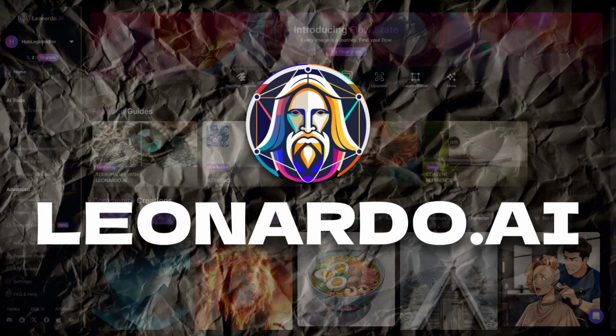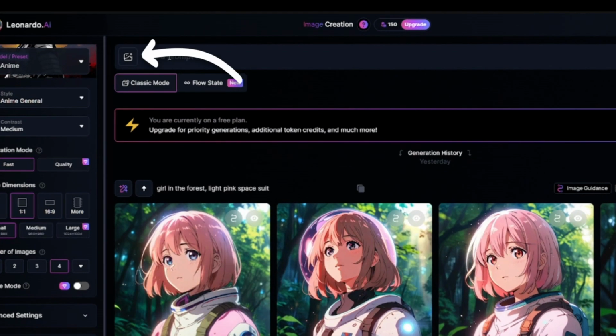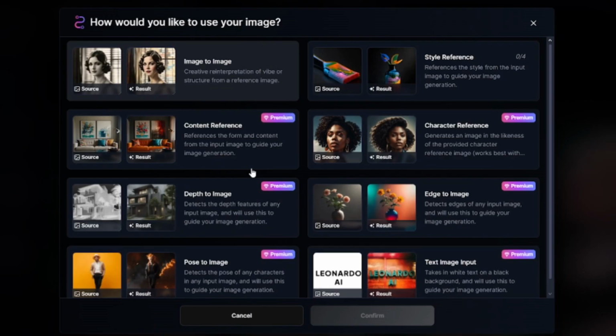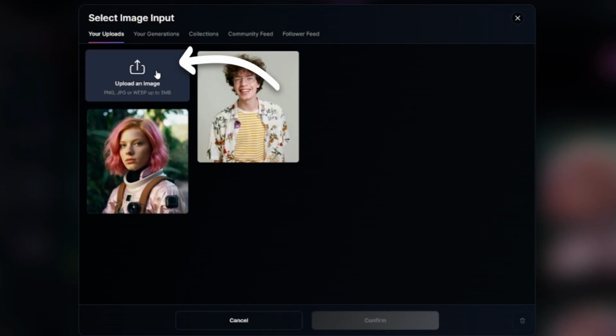Second tool is Leonardo AI. Sign in and go to Image Creation tab. Click here to add your image. You have to select Image to Image option. Here are images I previously uploaded here. Click here to add your picture.